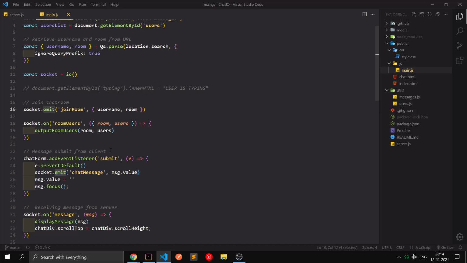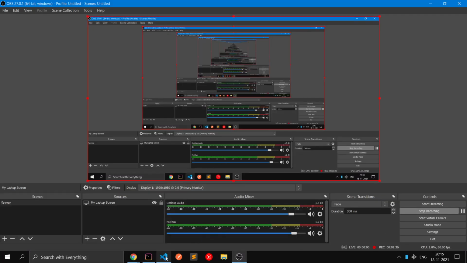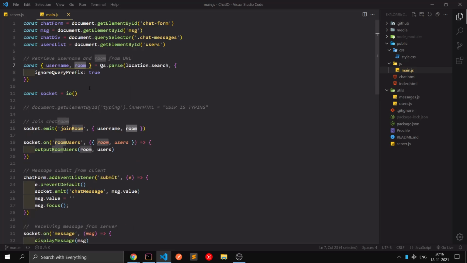Moving on, the socket.emit with the join room functionality. The socket.emit event will make sure that we have an on handler on the server side, which we talked about before. This emit event will trigger the join room, where a user will be pushed to an existing room with the username and room, which was just extracted from the URL.